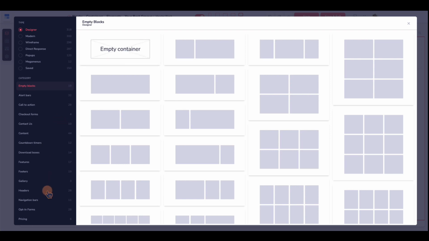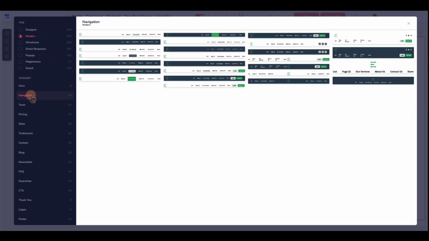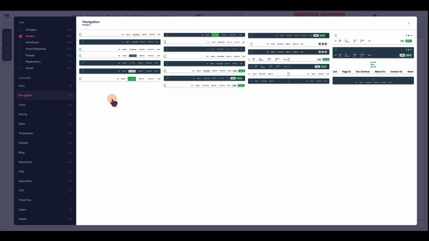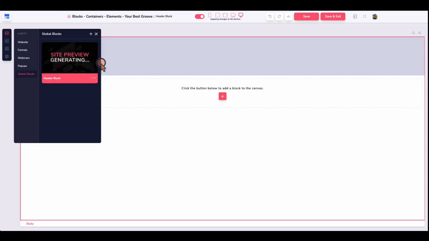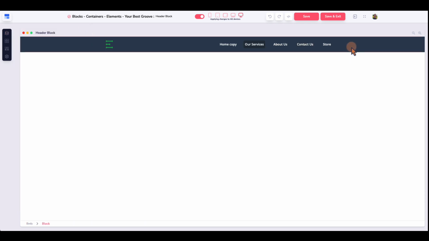What I could do is just go down here to navigation bars and choose one of those. I could go up here to modern, choose navigation, choose one of these pre-formatted blocks, or I can, as I said, go to wireframe, empty blocks, and just start with an empty container. For this example, just to create global blocks, I'm going to go to modern, navigation, and I'm just going to pick one that looks cool to me. Let's just grab this one right here. Okay, now we can exit that. This is the beginning of our global block setup.